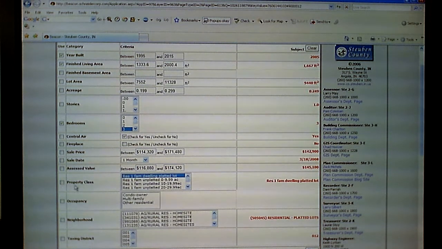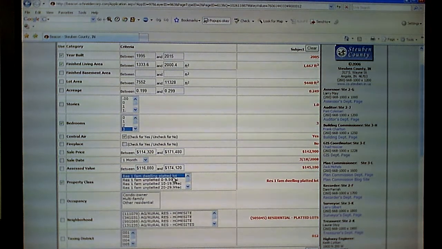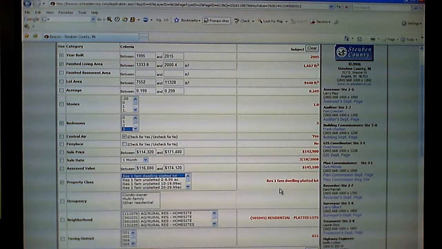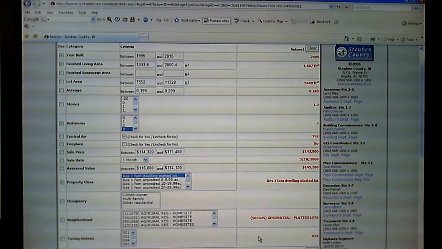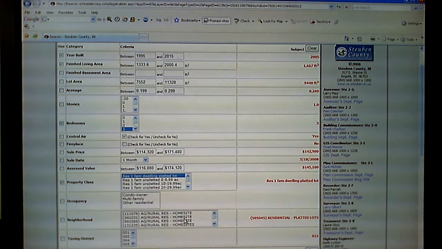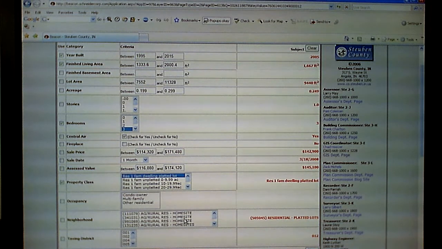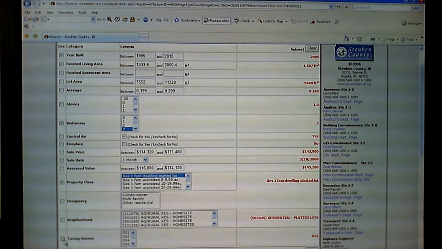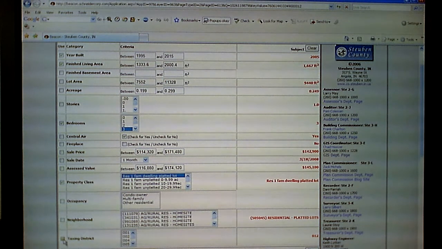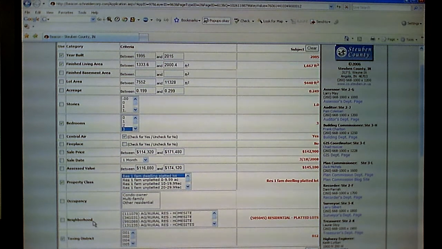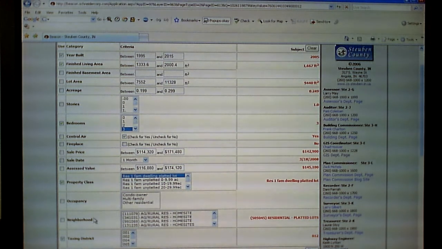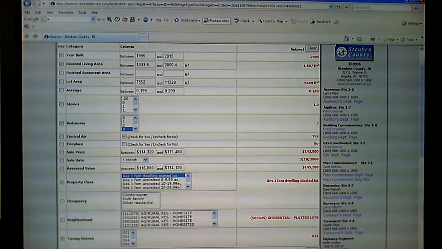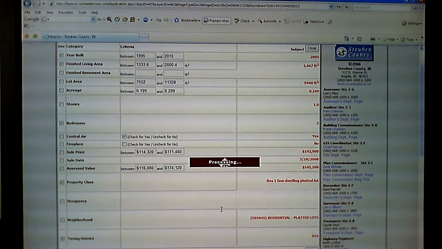and the property class. This is in a residential platted subdivision, so we want to compare this to residential platted lots. We can look at our neighborhood. The neighborhood will narrow the property down within the subdivision. If we would like to look at other properties like this in, say, the same tax district, that will give us a broader range of properties, where the neighborhood would give us properties within a closer distance. Here I'm going to search on the criteria I have selected.